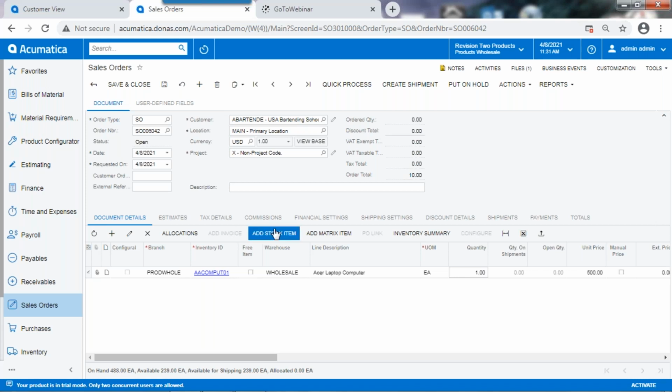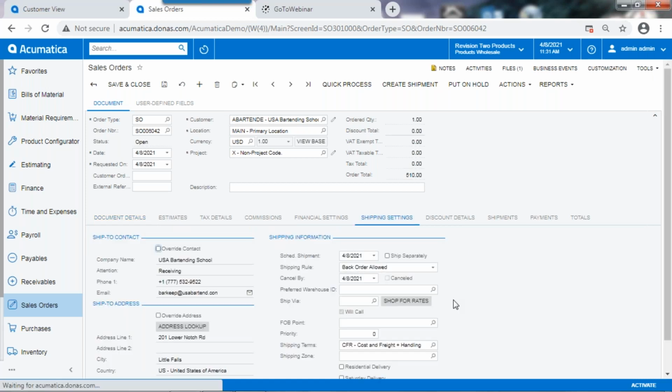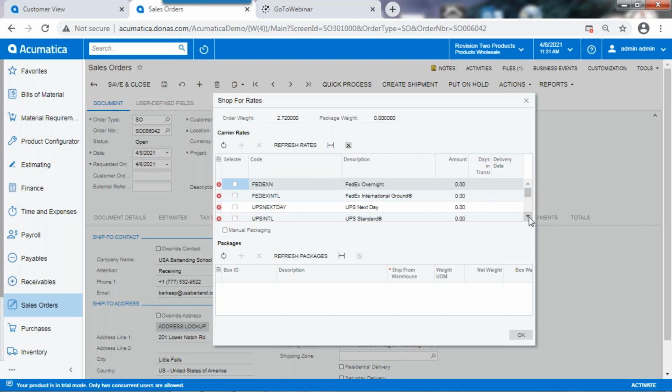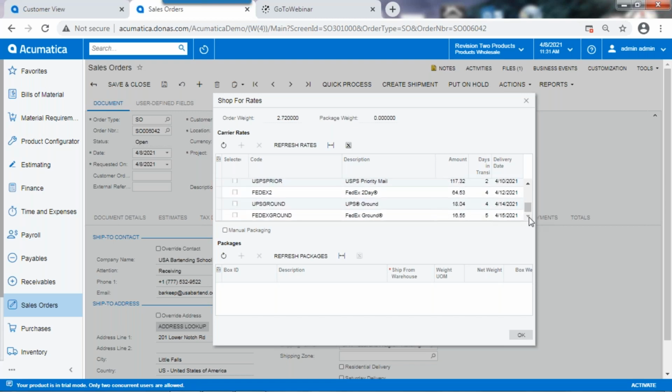Now, if I want to, I can do what's called a quick process. In other words, if everything is right and I want to go ahead and do it, I want to do one other thing before I do that. I want to change my shipping settings. We're going to see this a couple of different times. I'm just going to click on shop for rates, and I'm going to refresh them. We're online with UPS, FedEx, and the US Post Office, usually through stamps.com. But let's say I want to go UPS Ground.